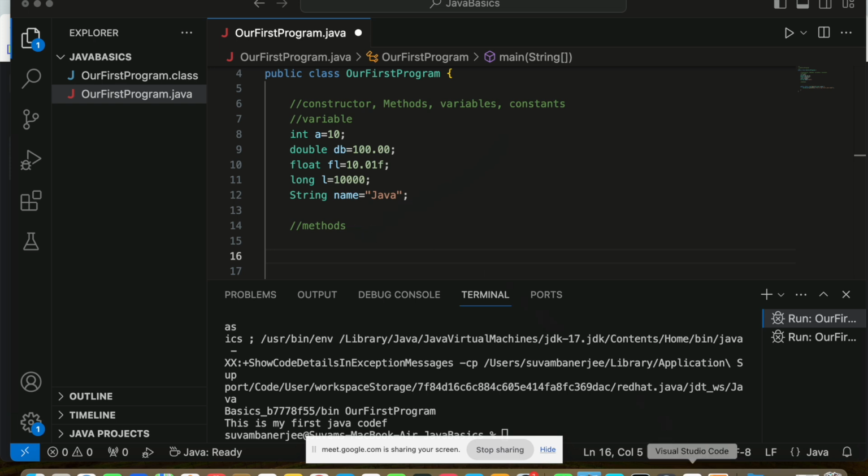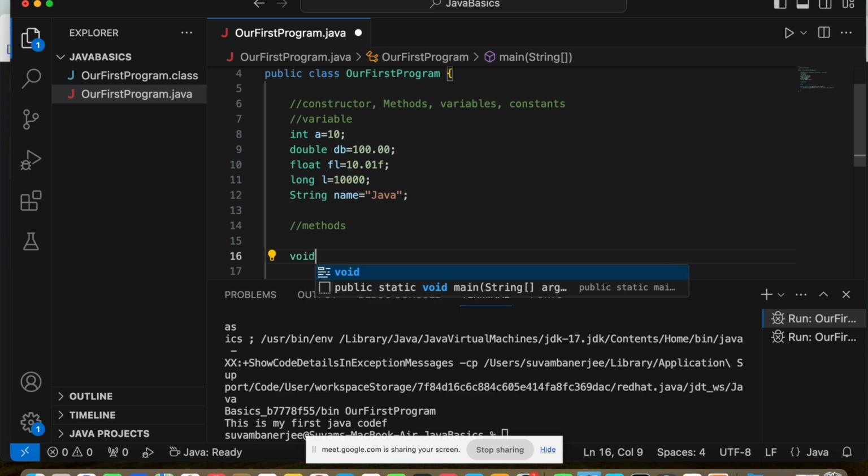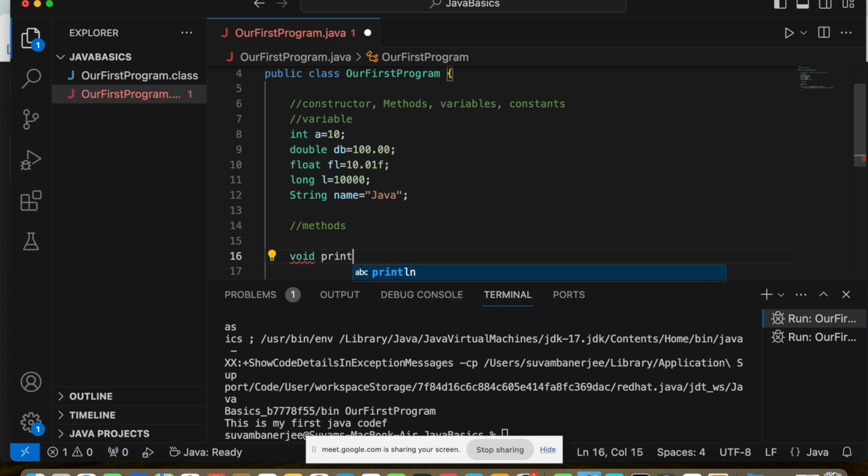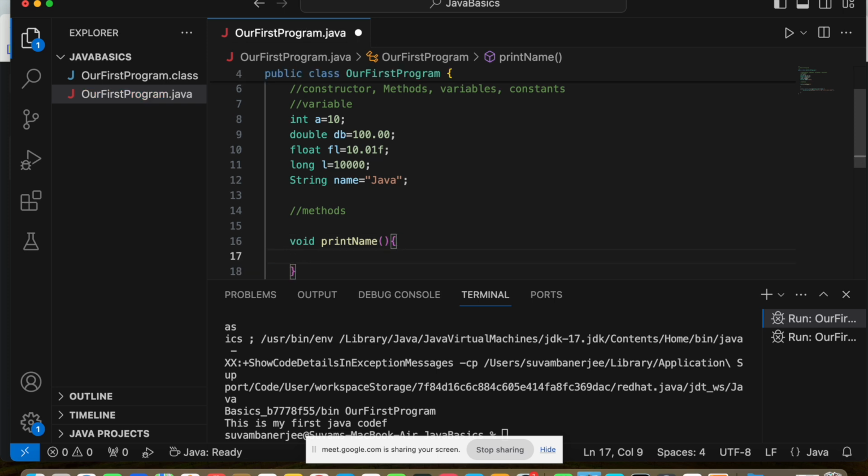So the same way, the method will deliver a particular task. Method, what is method then? Methods are basically a group of lines of code which will deliver a particular task. Suppose let's say void print name. Okay, void print name, and then this is the method body.